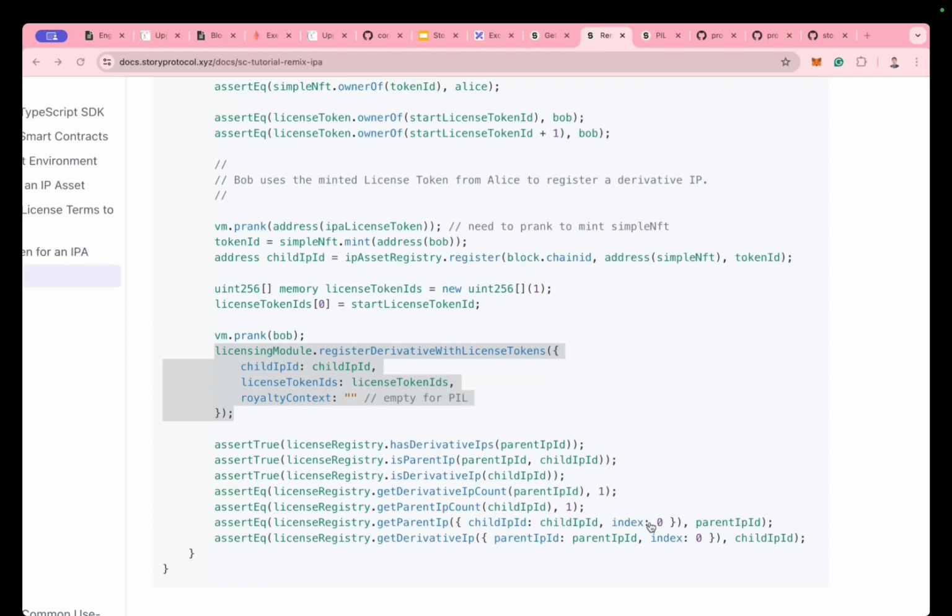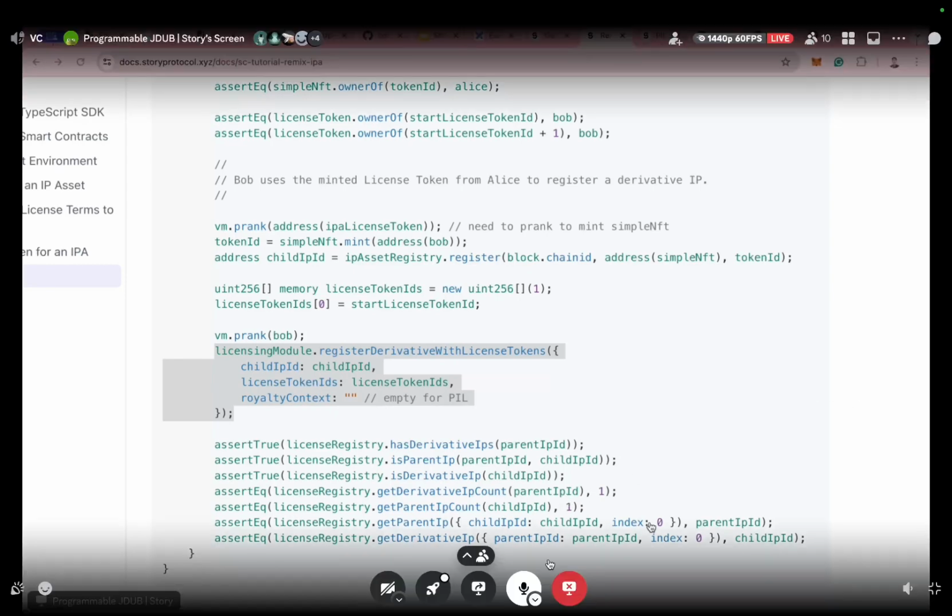Exactly. I believe the restriction is that only the IP owner can do it. So if you're the IP owner, you can mint license tokens of any terms without attaching them to your IP. I think that's the only restriction. But yes, you're correct in your question. Perfect.